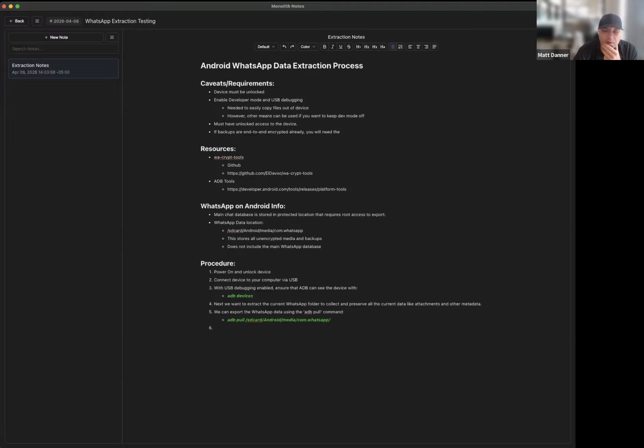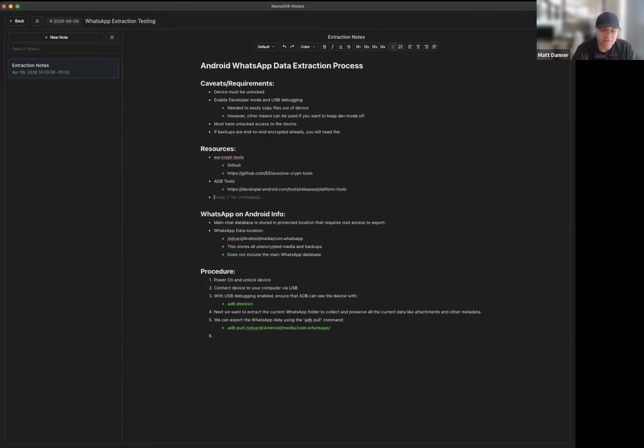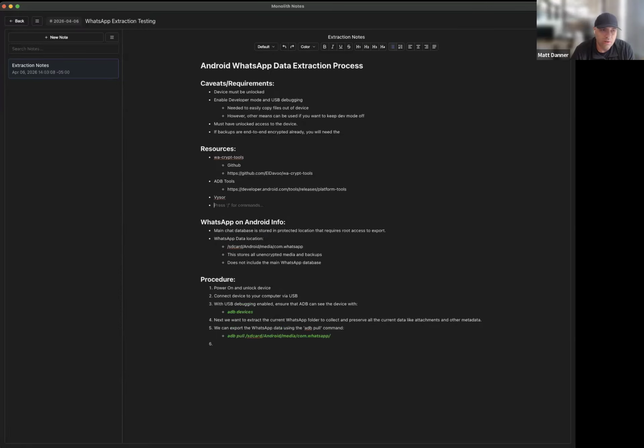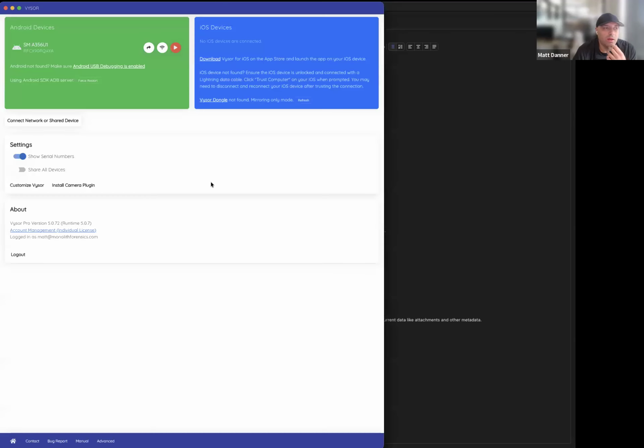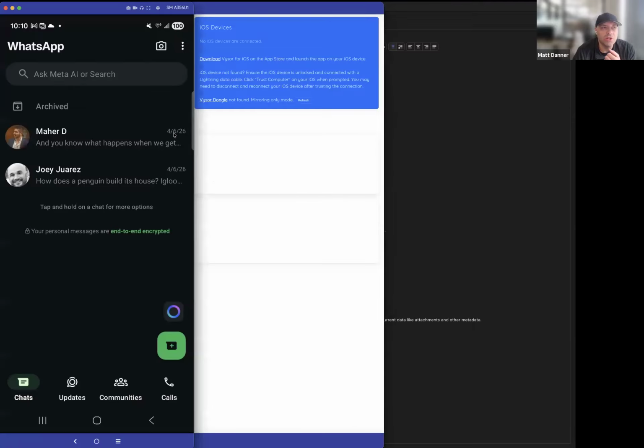Okay, so I should put another tool here for this demonstration. This isn't necessary for the process, but I'll put this here also as a resource, and I'll put a link to it. We're going to use an application called Visor. Visor is basically a visualization tool where you can hook up your Android or iOS device to your computer and basically open up a screen share to it.